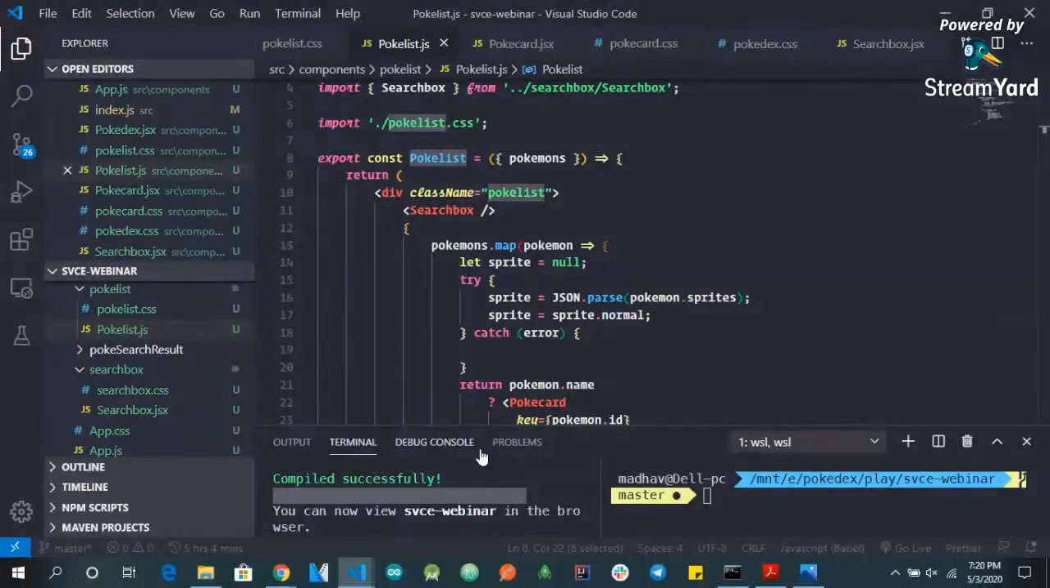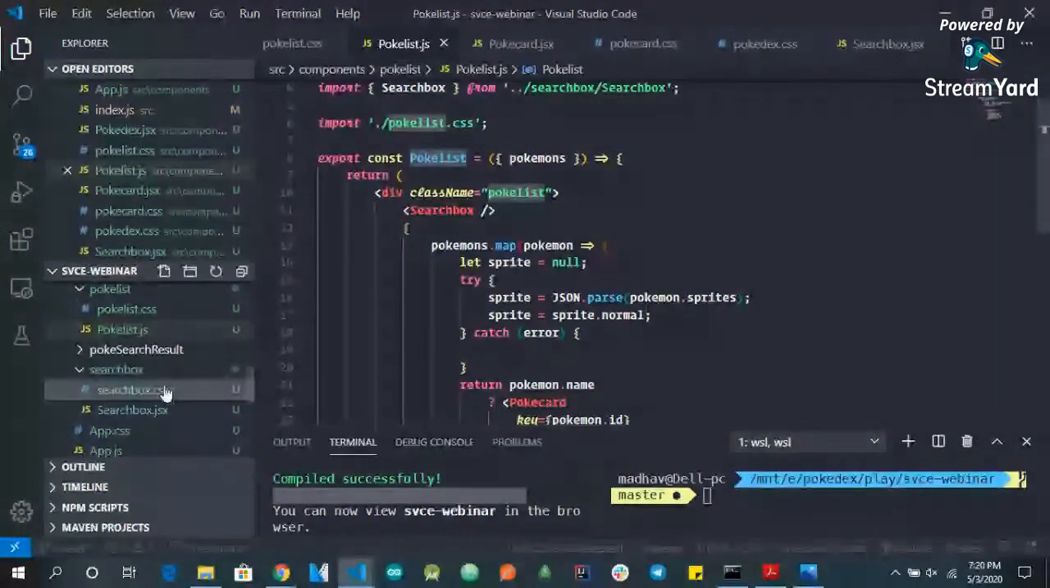So in case you are having any doubts, please ping on the chat section. So yeah, something really interesting is going to happen right now.